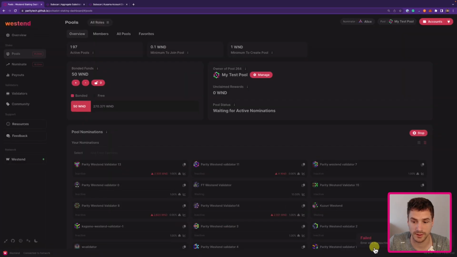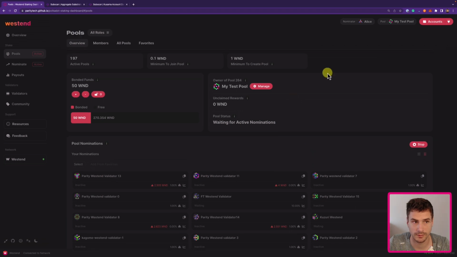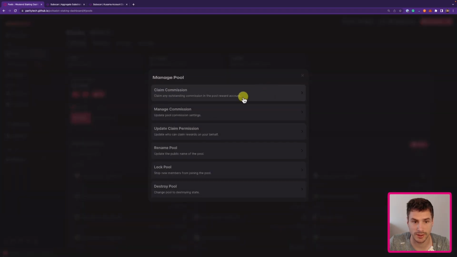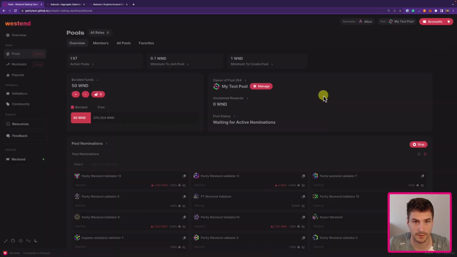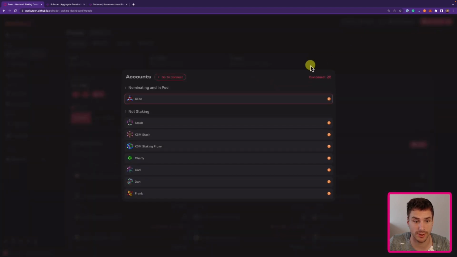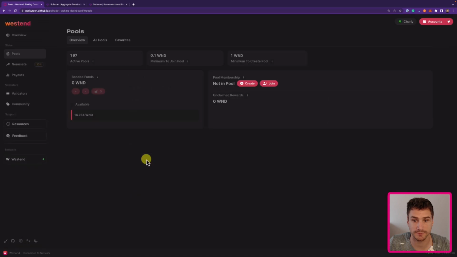You can see the transaction failed with an error. If we go under Manage and click on Manage Commission, we can see the commission rate is still 13% and we will not be able to set the 16% commission rate. So now we switch the perspective to the view of a pool member, not the pool admin. We can change the account here and select another account, let's say Charlie.